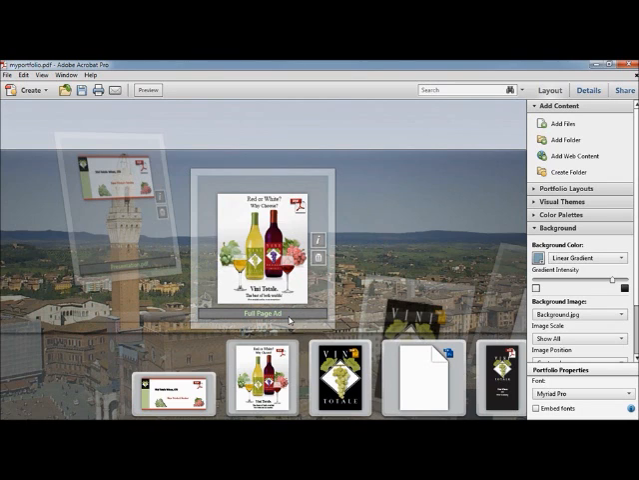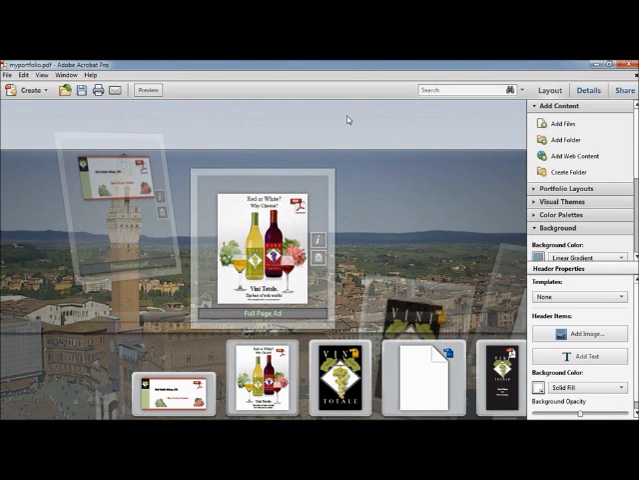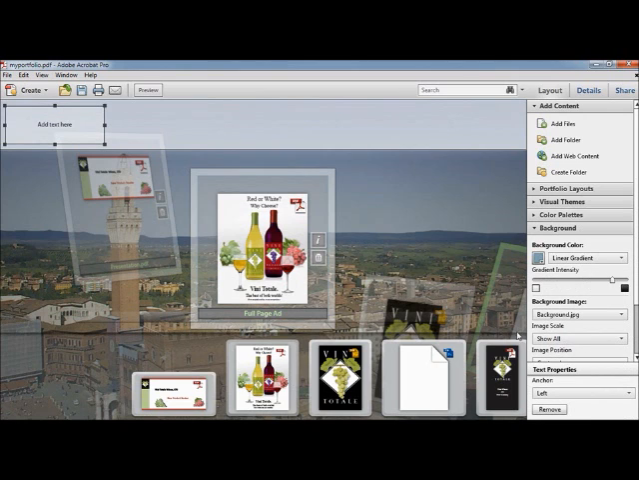Another way to customize your portfolio is by adding text to the header of the file. You can access the header by clicking on it here in the layout view. You can select from some default designs here, or choose to create your own by clicking Add Image or Add Text. Let's go ahead and add some text. Double-click in the text box now to add your text. Let's add the name of the company, Vini Totali Wines.